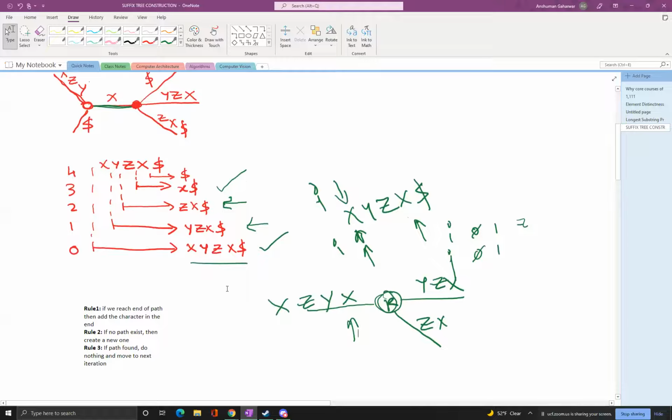So this is how we create the suffix tree, but the time complexity of this suffix tree construction is very large because I'm doing n iterations in n phases, and in every phase I am doing n square operations. So basically, it's O of n cube complexity, which is way worse.